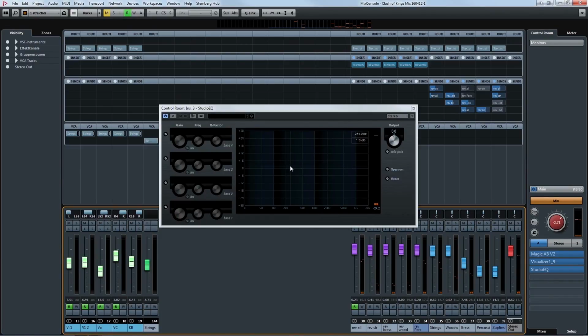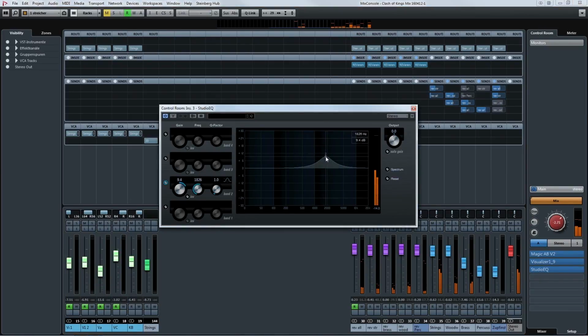If you're not sure if everything sounds right, you can, for example, put an equalizer into your control room mixer, and by boosting the different frequency bands, you can easily hear if there are sounds that still need some equalization, and you can boost or cut these frequencies in the certain sounds after this.